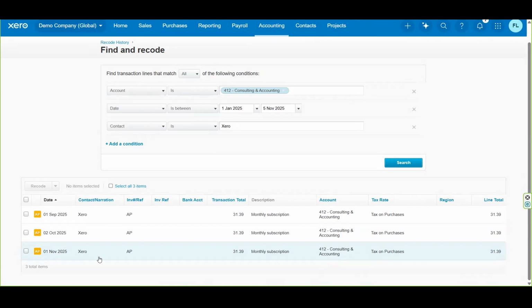So what do I want to recode? I want to change the account that this has gone to. I don't want it to go to consulting and accounting because this is a subscription. I want to take it to subscriptions. Because I've got just three transactions on this page, I can literally click on the first block and it will highlight all of the transactions. I now need to tell Xero what it is that I want to recode.